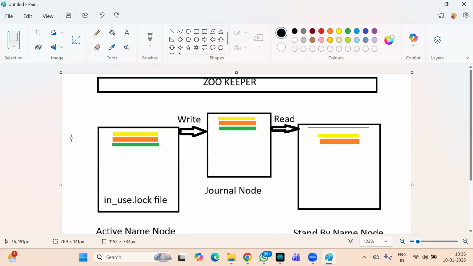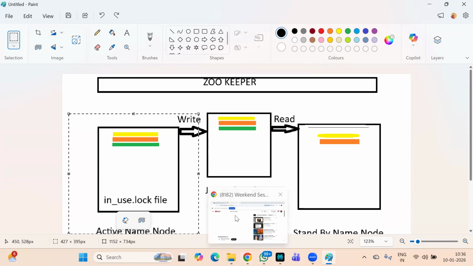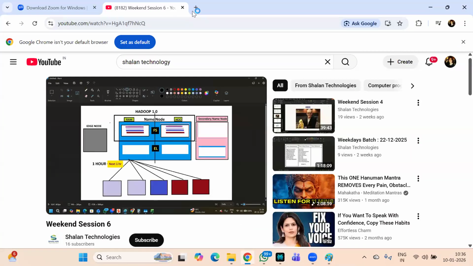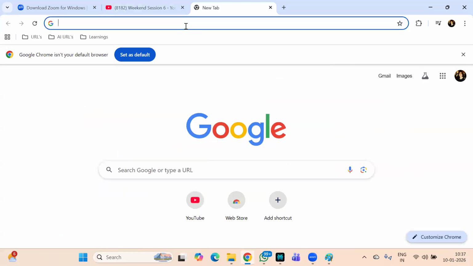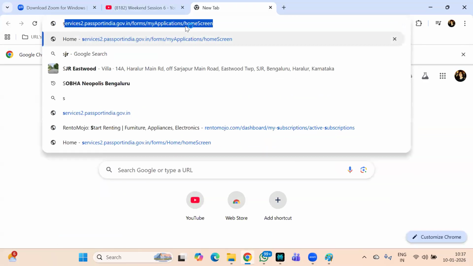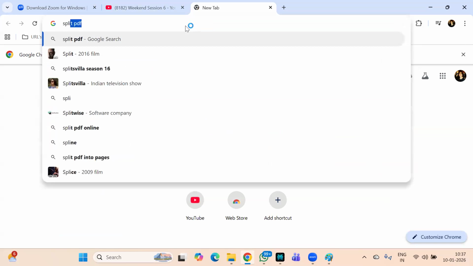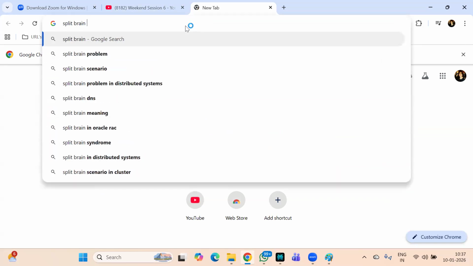Zookeeper will tell the active name node to delete its in-use.log file. That is a very simple concept. It's an interview question also. Do not forget, 100% chance they are going to ask. That concept is called the split brain scenario. In simple English, do you understand now what a split brain scenario is?